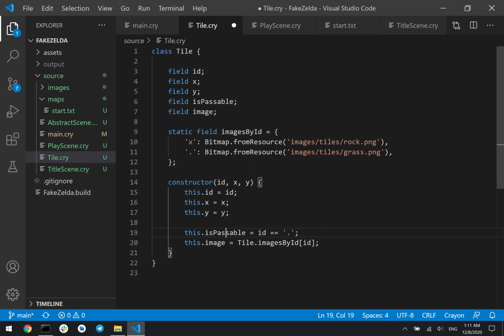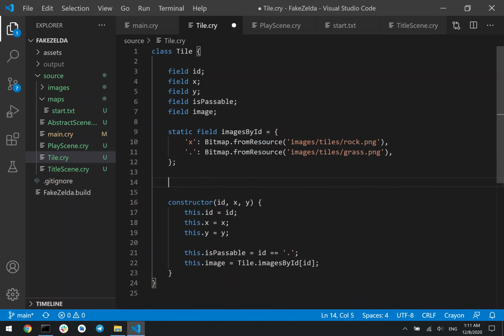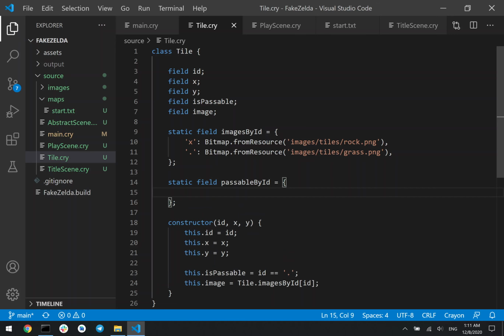And I should also set is passable in the same way, because a dictionary is a lot cleaner than having some magic expression like this in the constructor. Passable by ID. And here I'm just going to put the tiles that are passable.